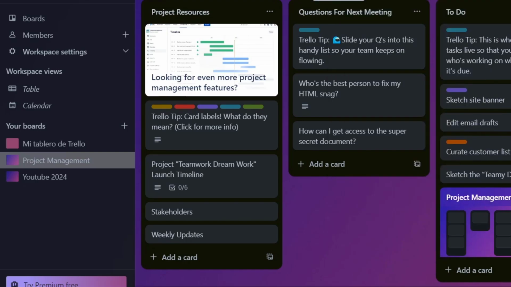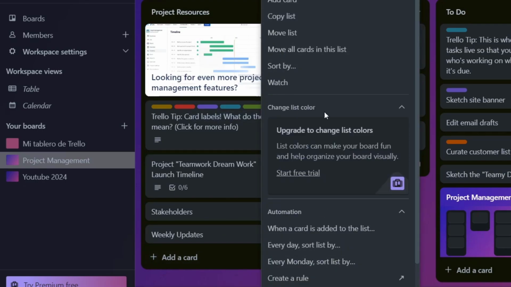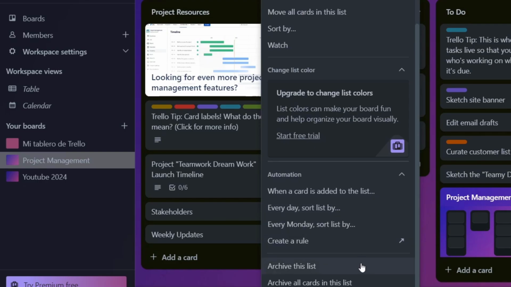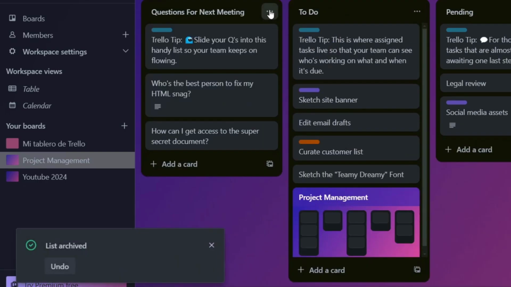Now in this case, let's add a few lists. For example, there are free project resources. If you wanted to delete this element, I'm going to select it and scroll all the way down so I can archive this list. In this case, we have questions for next meeting. I'm going to go for social media ideas.